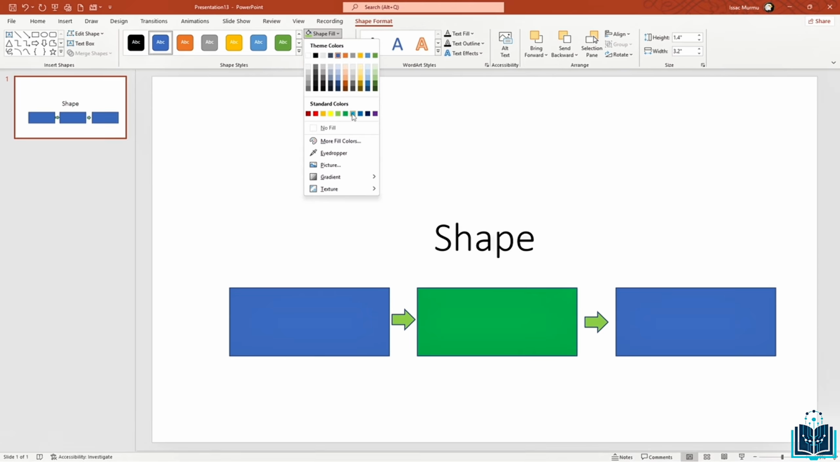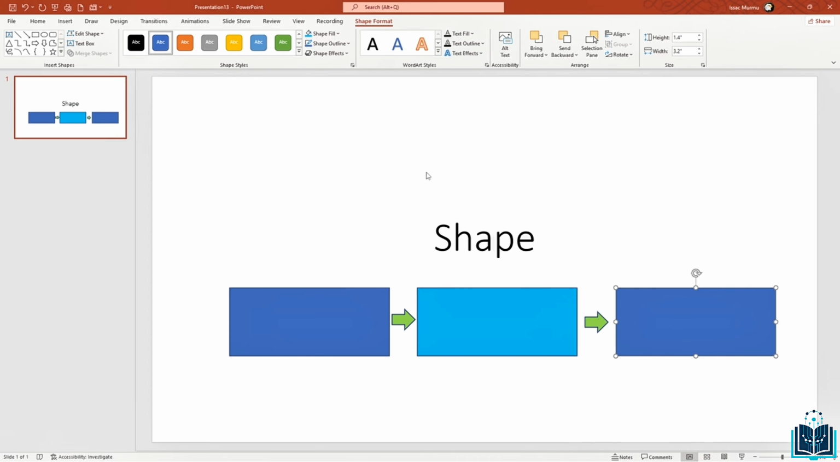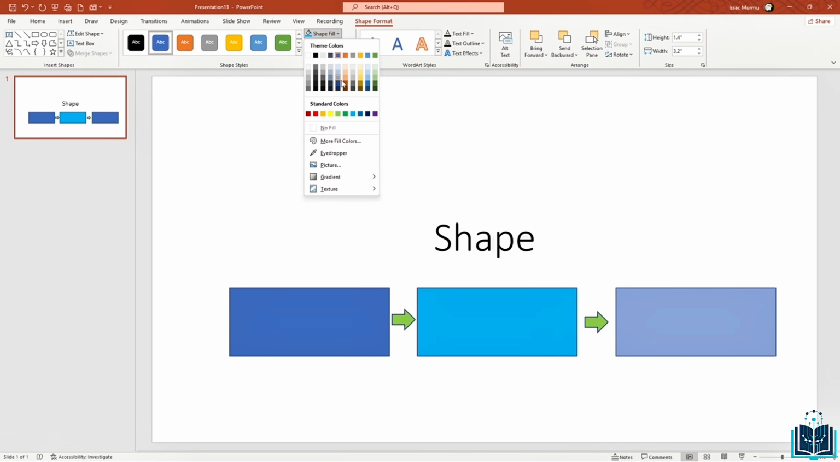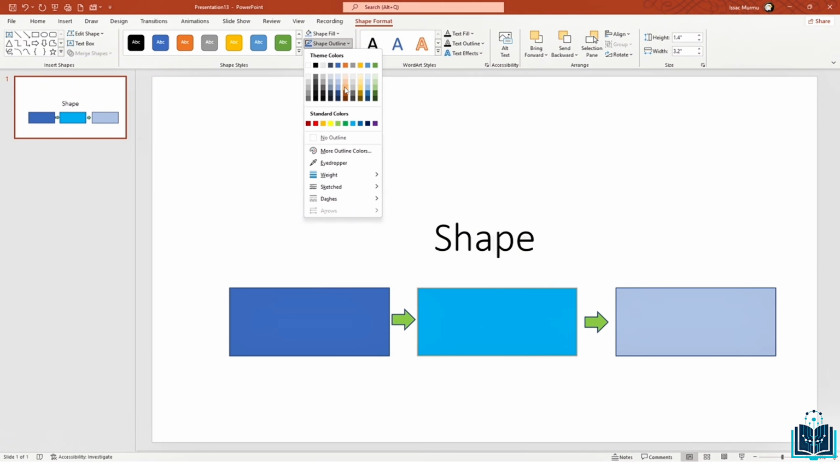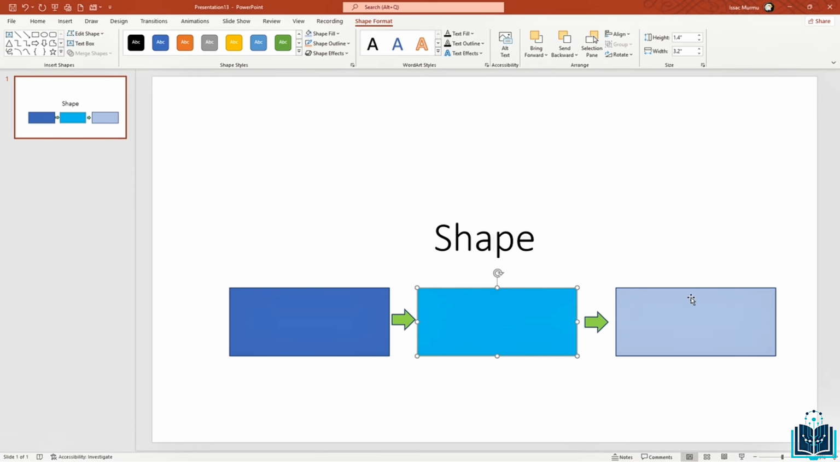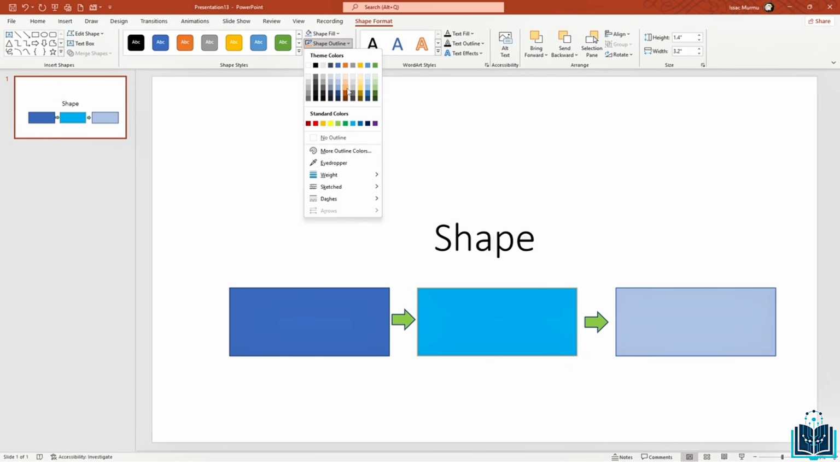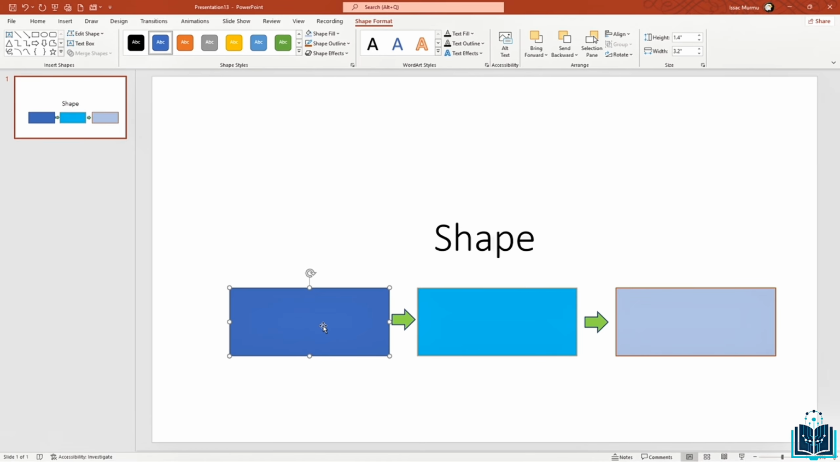So let's select it, and let's say I will use here another shape's colors. I can just keep it over here. Now let's change the outline of these shapes by going to another shape outline, and let's say I will also use this shape outline, and that's it.